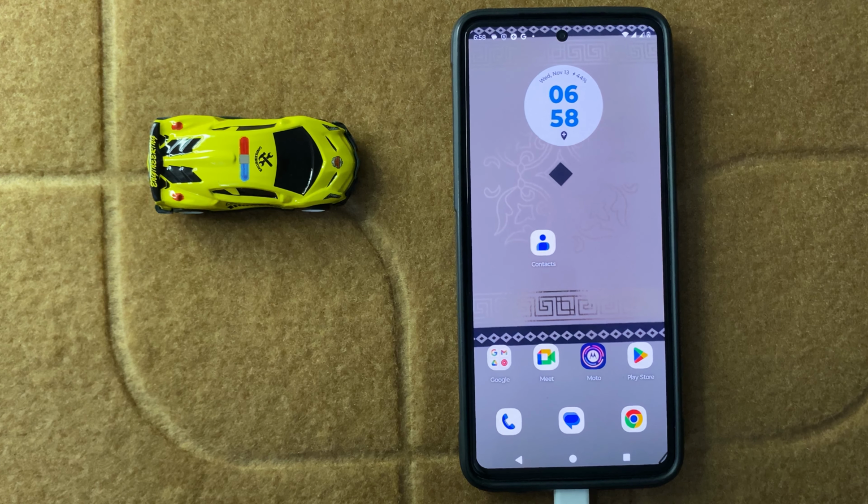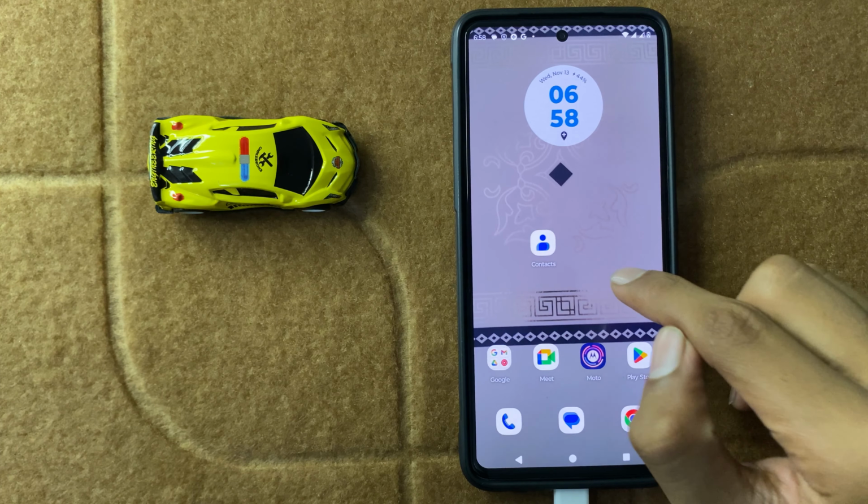Hey everyone, in today's video I'm going to show you how to fix invisible WhatsApp notifications on the Moto G75. So let's start the video.